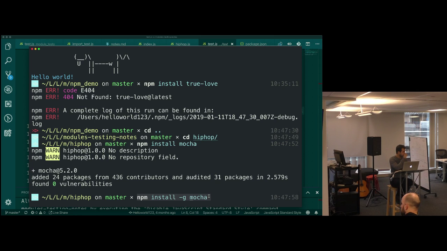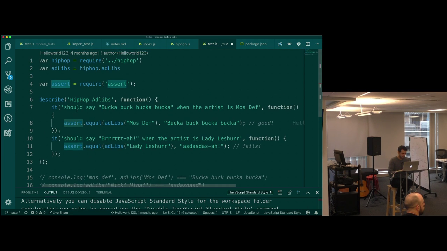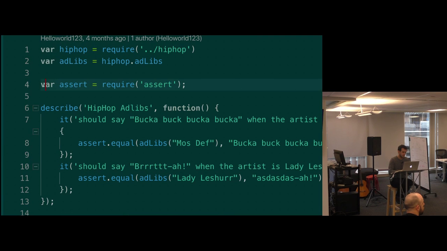Yes? Where does it put it then? There's a node modules folder for your computer that's hidden somewhere. And the other question was? Just on the other file that you mentioned a second ago with the assert? Yeah, that's a thing. I can't remember the word.